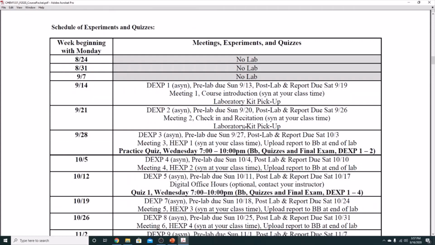Okay, now this is the single most important part of the syllabus. This is what tells you when everything is due. So this is the schedule of experiments and quizzes. So let's take a look at a couple of average weeks.